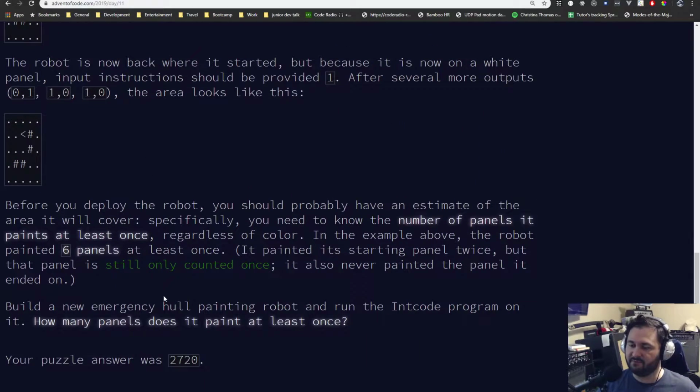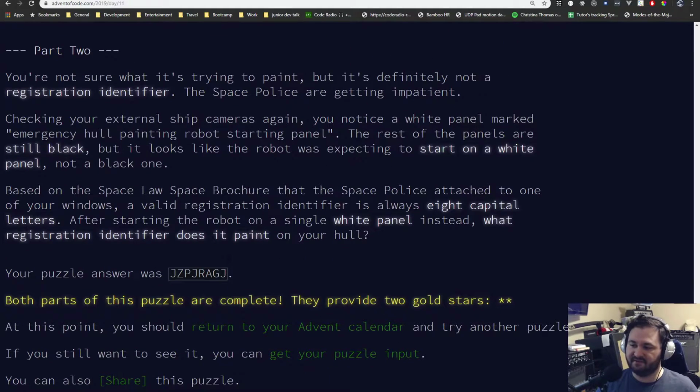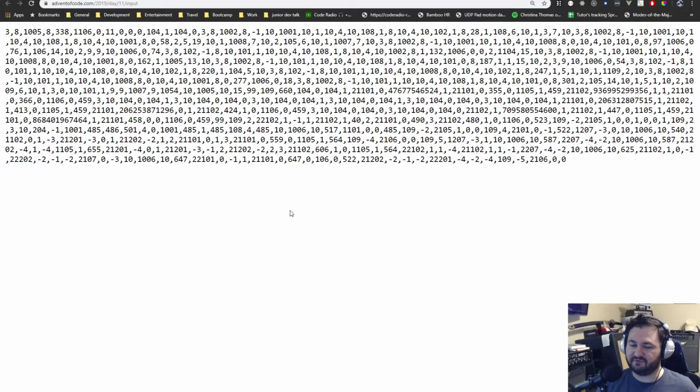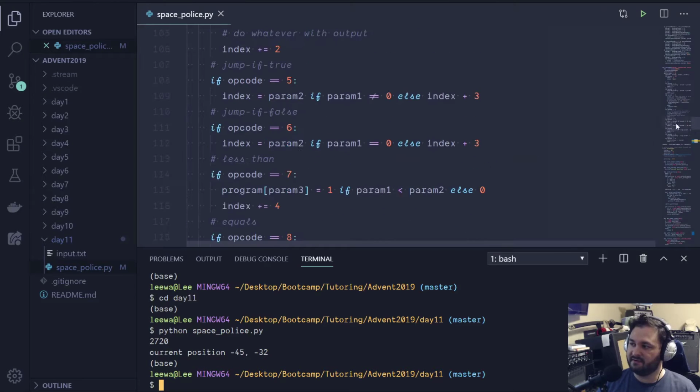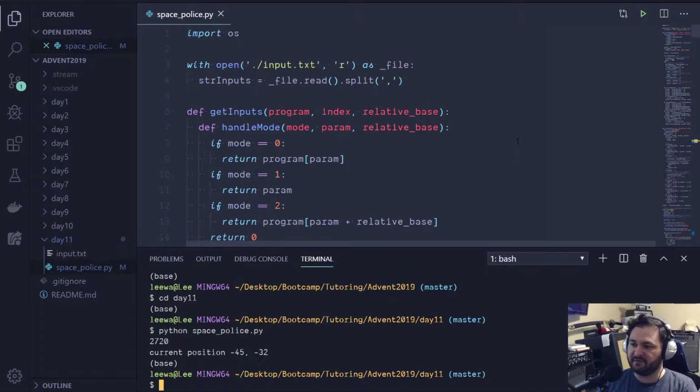And then it gives you the challenge, which is count how many panels that you've actually painted at least once. So if you move over a panel and you paint it, that counts. If you move back over it and paint it again, it still only counts as one panel. And then at the very bottom, they give you your puzzle input, which is, again, just a big, long, comma-separated value of Intcode programs.